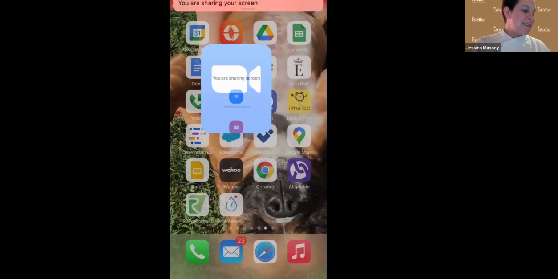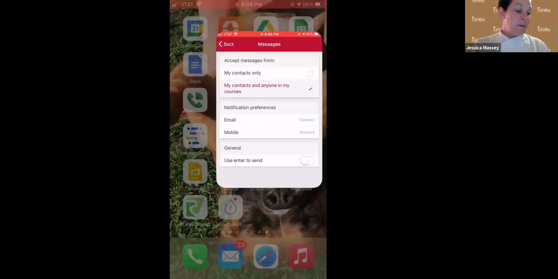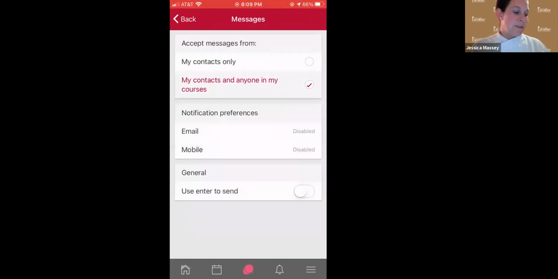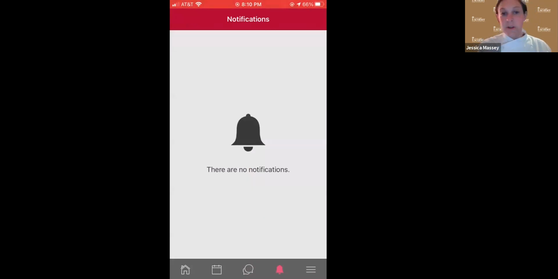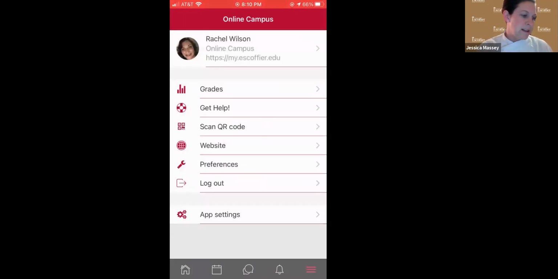Alrighty. Back to that dashboard app. So anyway, just moving on, showing you some different stuff. The little bell, these notifications, you'll get notifications when you turn in an assignment, when you get an assignment graded. All those things will be in here. I have nothing, but yours should say something.